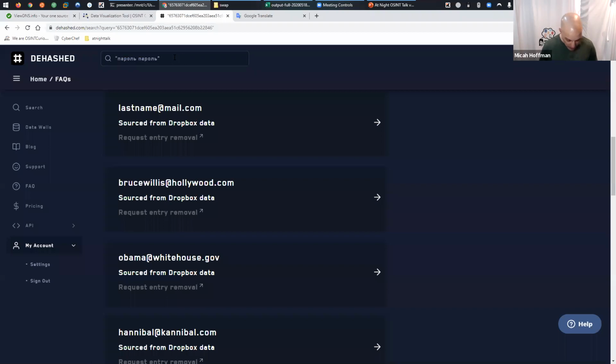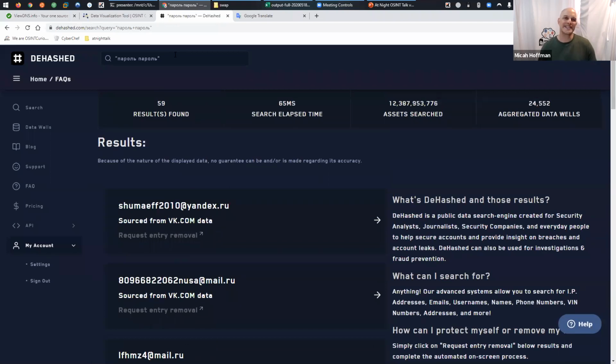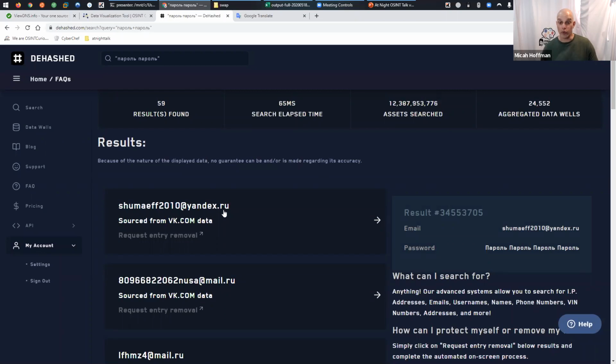We can search for parole in Cyrillic. And if we do that, we should see top level domains for .ru. Sure. Oh, this person's really secure. Look at that. Parole, parole, parole, parole with a capital. Really cool, right? So the information in here is from people all around the world that make dumb passwords just like you and I do. So that's interesting.